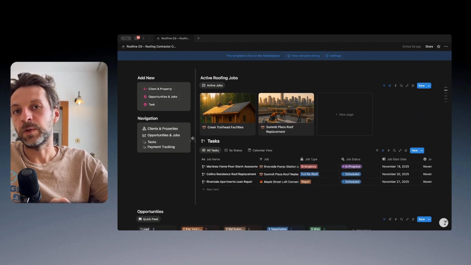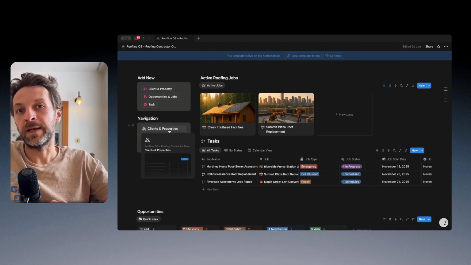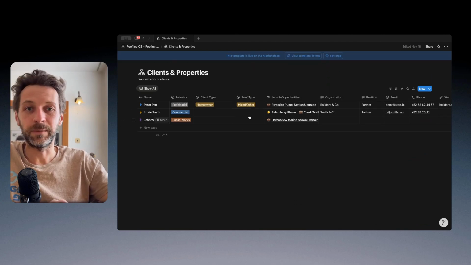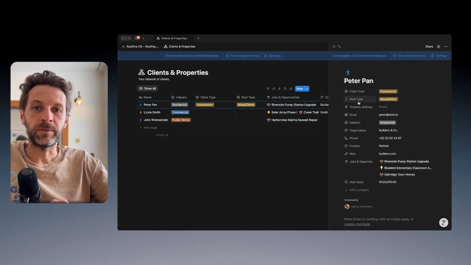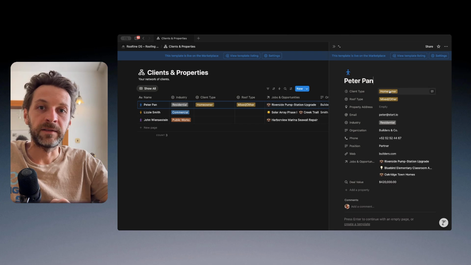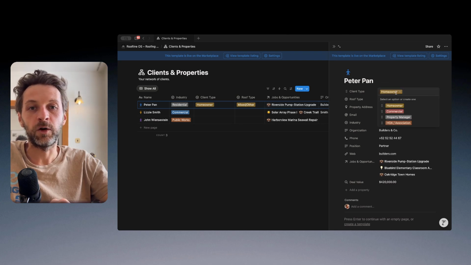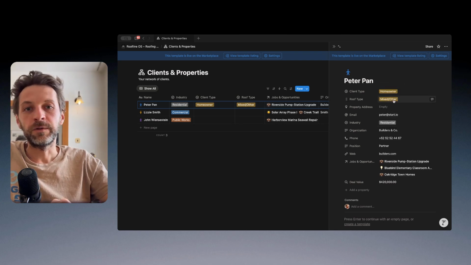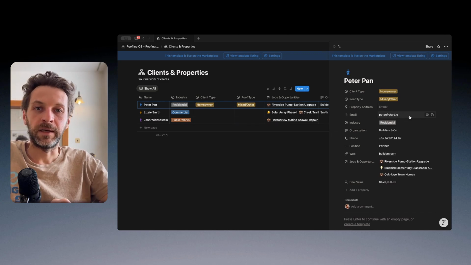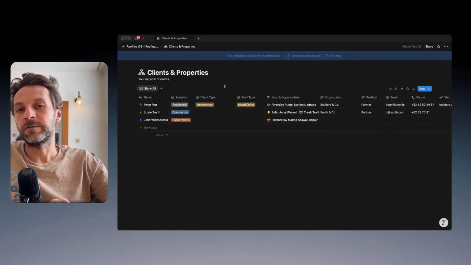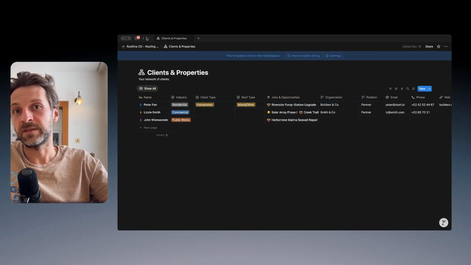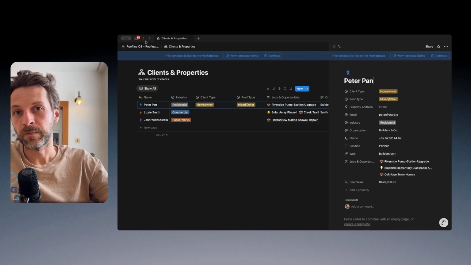The first simple one is clients and properties. So this is a simple table where you can basically track your customers and assign these very simple parameters like the client type, whether it's homeowner, commercial, roof type, property address, contact details, etc. So this is the first building block, the clients.